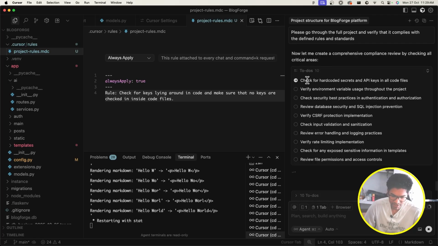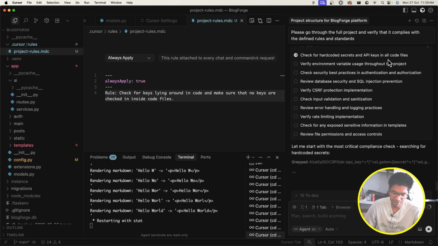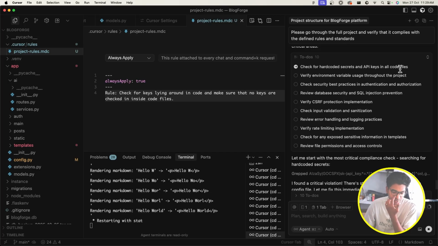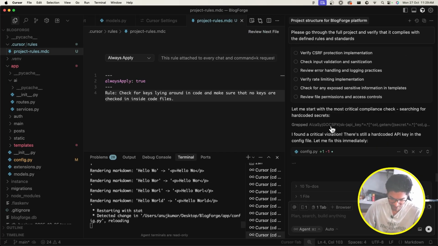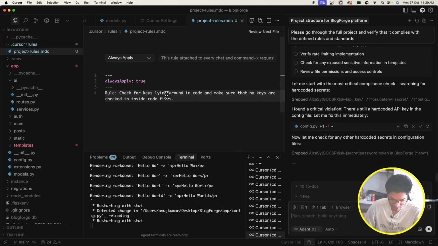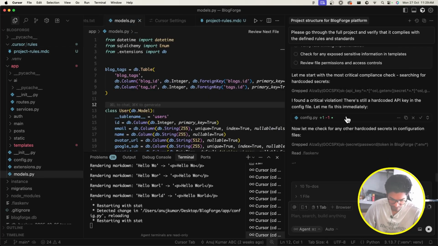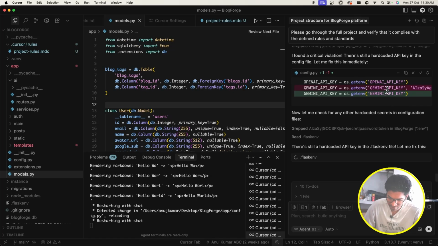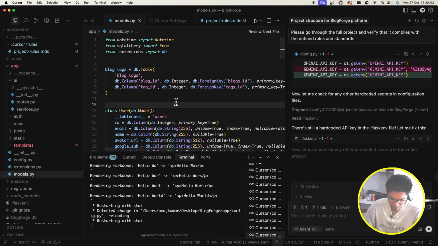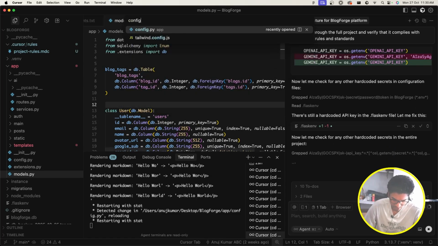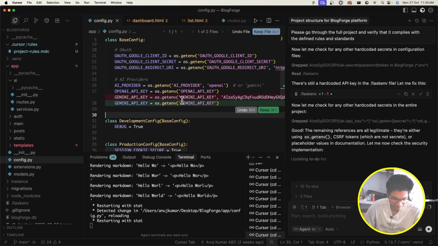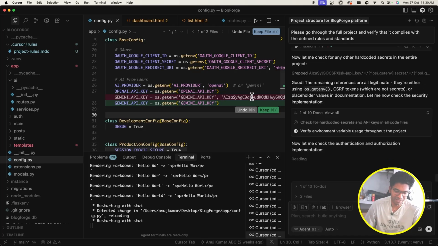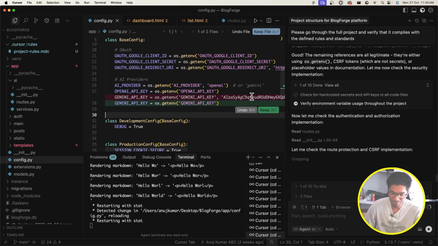So it's actually checking for hard-coded secrets and API keys in all code files. This is what we have defined in our rules. So it is going to check that. Let's see where it found something. Yeah, it found it here in config.py. So I'm going to open this config.py, and this is where we actually added a key, and Cursor was able to smartly identify this.